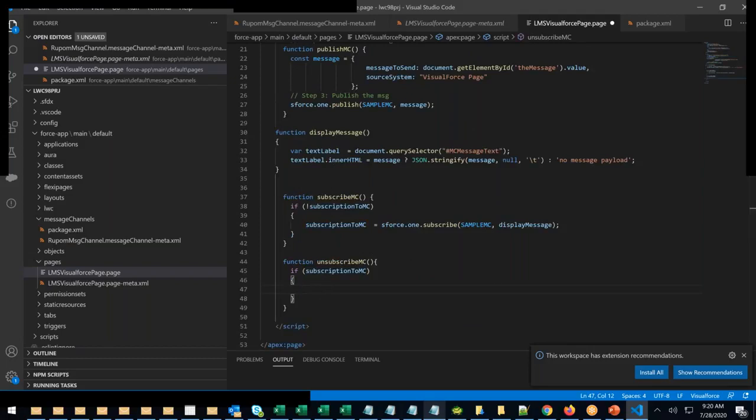So in that case, I will first call unsubscribe. I will say sforce dot one dot unsubscribe. In that variable, the unsubscription value will be stored, and I have unsubscribed and set the variable value to null, blank. Subscribe stores the subscription value with the message. Unsubscribe calls the unsubscribe method from the LMS and changes the value to 0. Control S. If I have not made any error, then it should be fine.